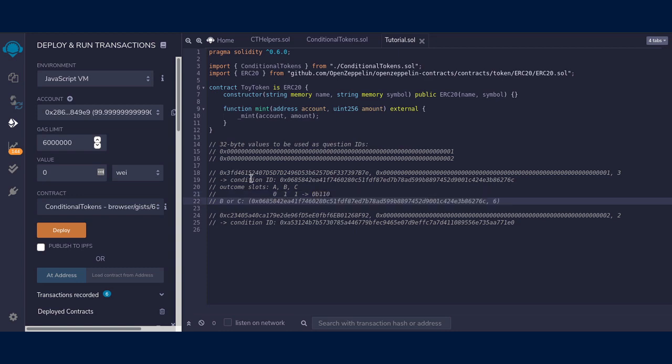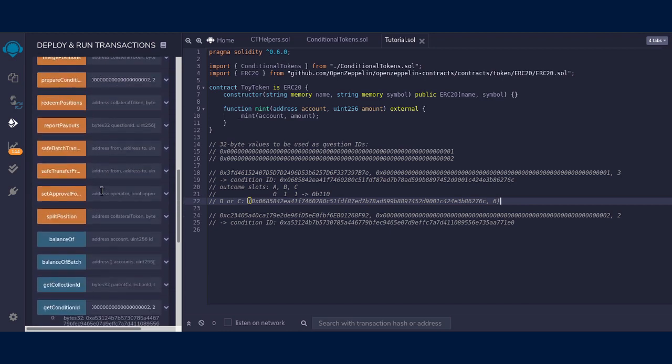What this means is that the outcome collection containing B and C, which represents the outcome in which either B or C occurs, can be derived from the condition ID and the index set, here written in normal decimal notation. The ID for this outcome collection can also be derived. In order to get the collection ID for this outcome collection, supply the condition ID and the index set for the collection to the getCollectionID method on the contract.